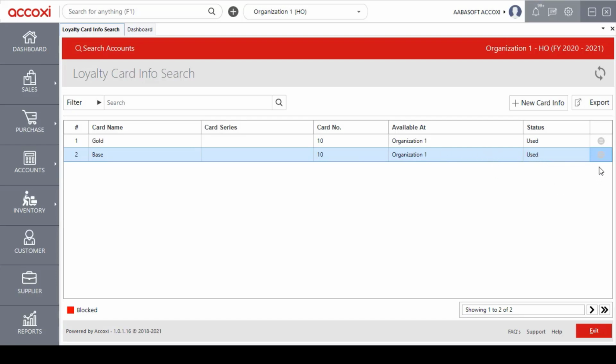On the right side of the table, we have more options. This more option includes block and show loyalty customer. If the user wants to block particular card info details, it can be done by using this option. While clicking on the block option, the selected card info will be blocked and it will be highlighted in red color.